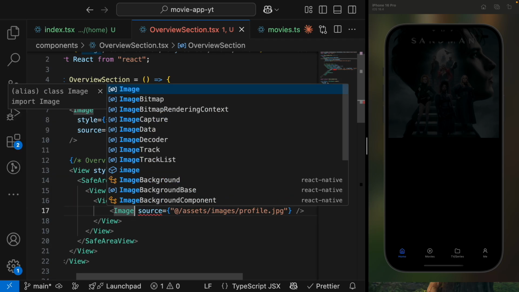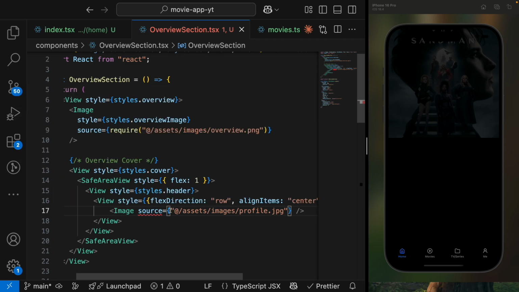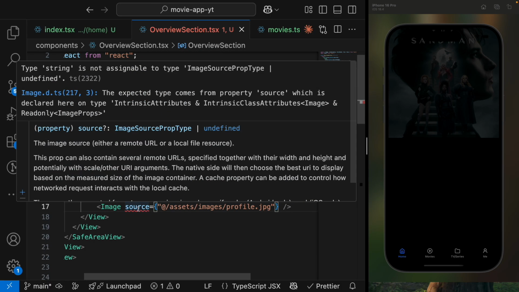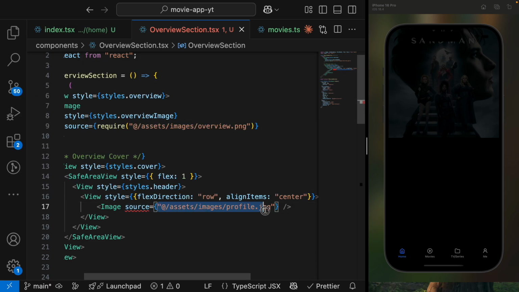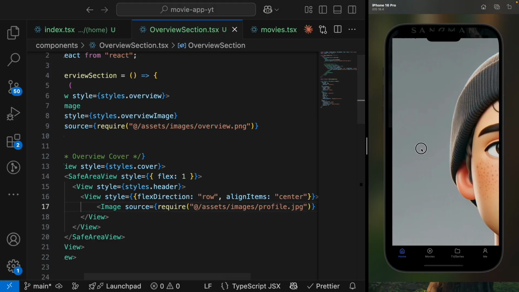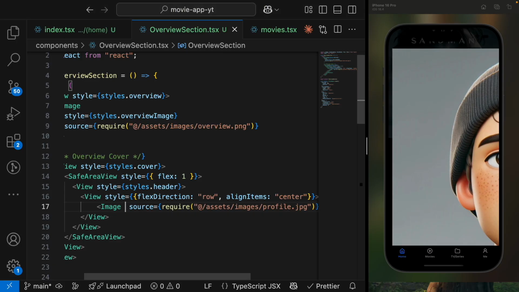Have we imported the image though? Okay, I think we have. So why is it erroring out still? Okay, yeah, so we need to actually require it. So we're going to say require, and then we paste this in here. Now you can see the image is here. Now let's style it.